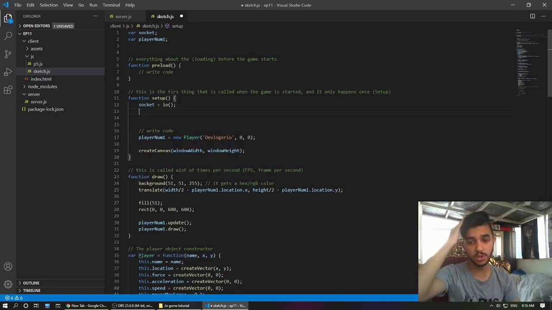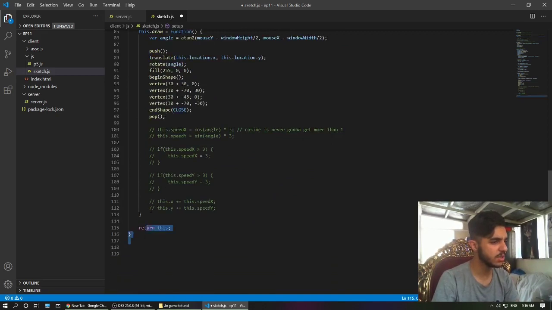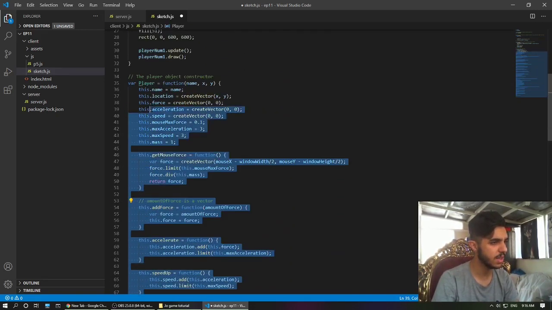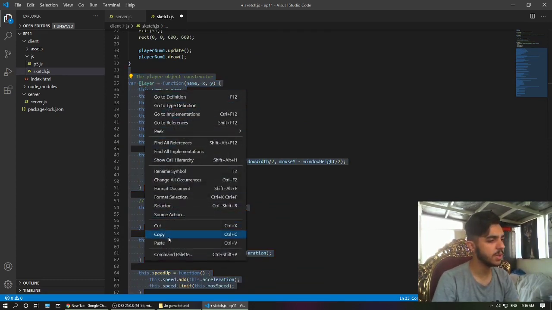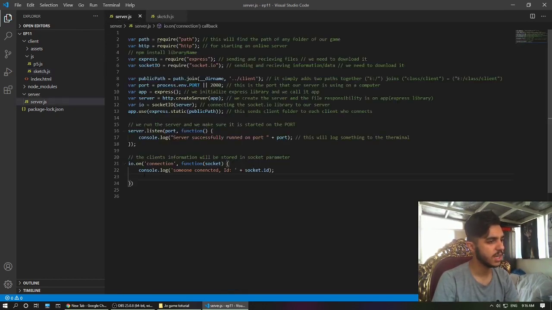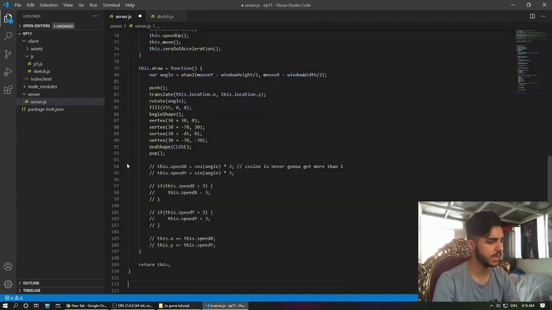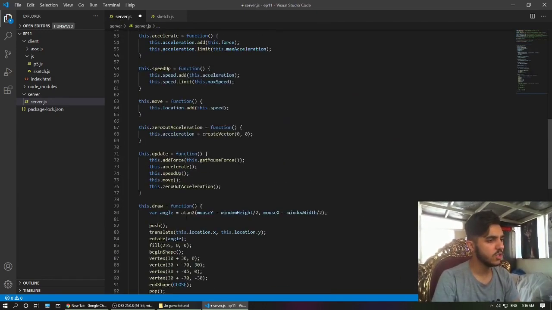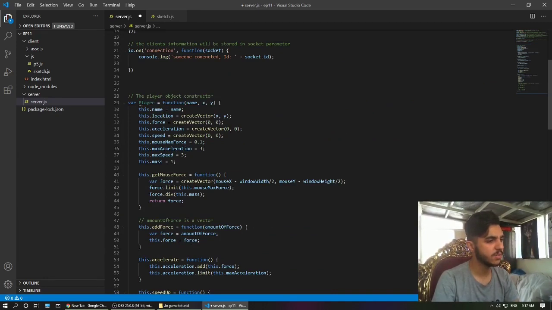Okay, some other thing that we are going to do here is that everything that we have about the player class, I'm gonna copy it all, go to the server side, and under here we're gonna paste it. So I just paste the player object to the server side as well. In the next video I will teach you some other ways of creating objects in Node.js, but for now that should work.